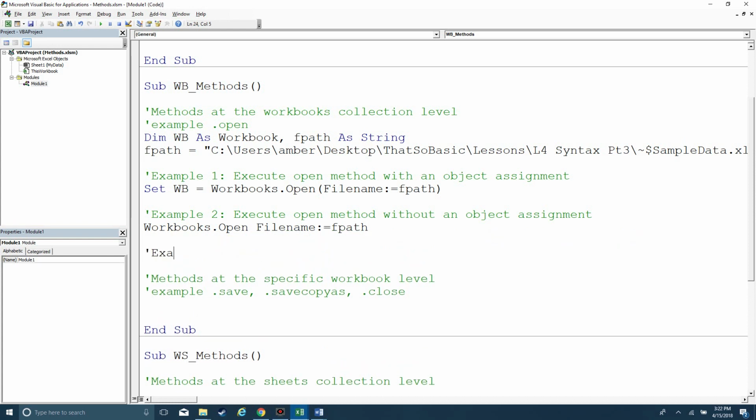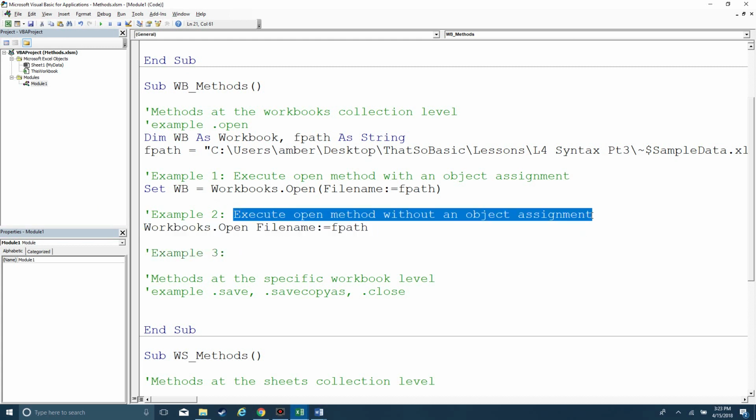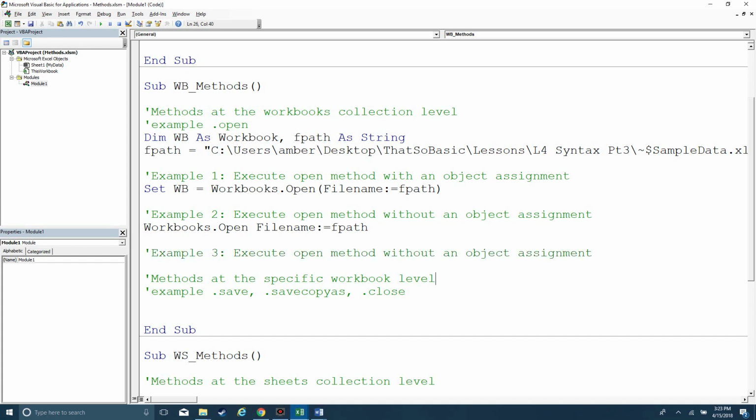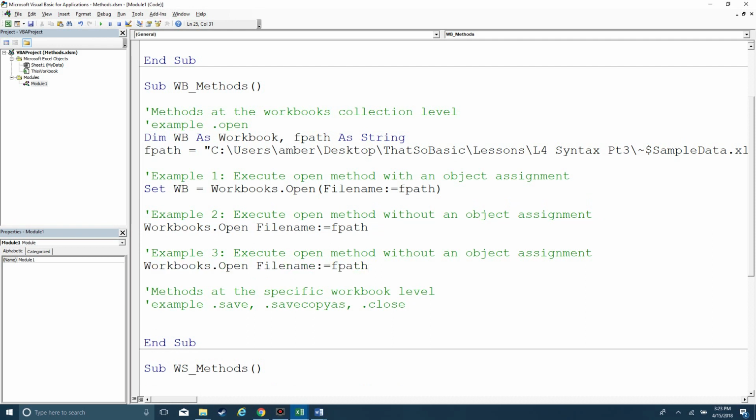And then my third example is going to be the same concept. We're also going to open a workbook without an object assignment, and we are going to just use a slightly different syntax. And this is really meant to give you a feel for all of your options, so that as you go through working with methods, you can find whatever style works best for you. I can tell you that I'm going to switch between all 3 depending on what I'm doing. So you might want to come back to this video and watch it again.